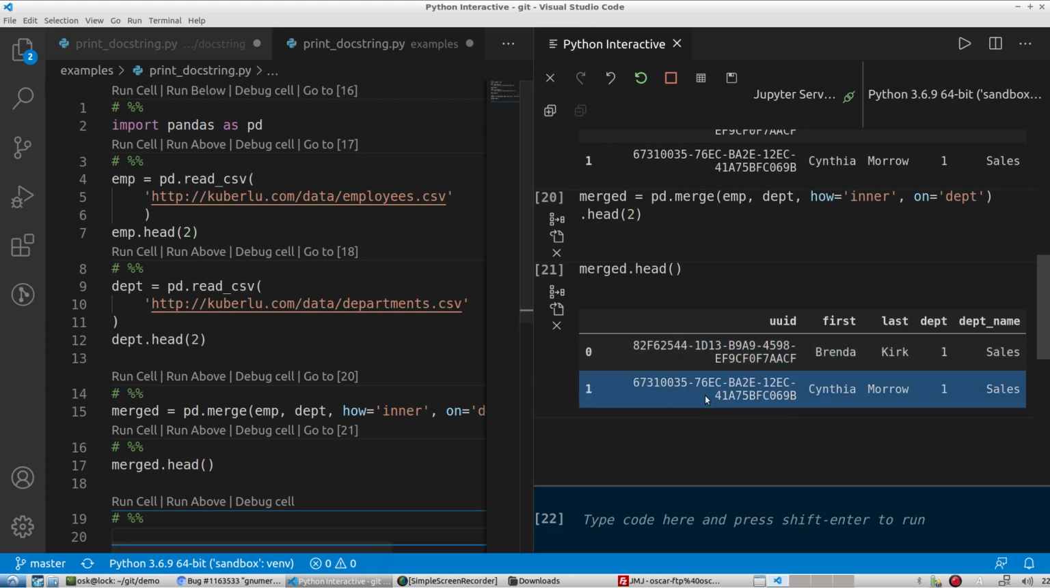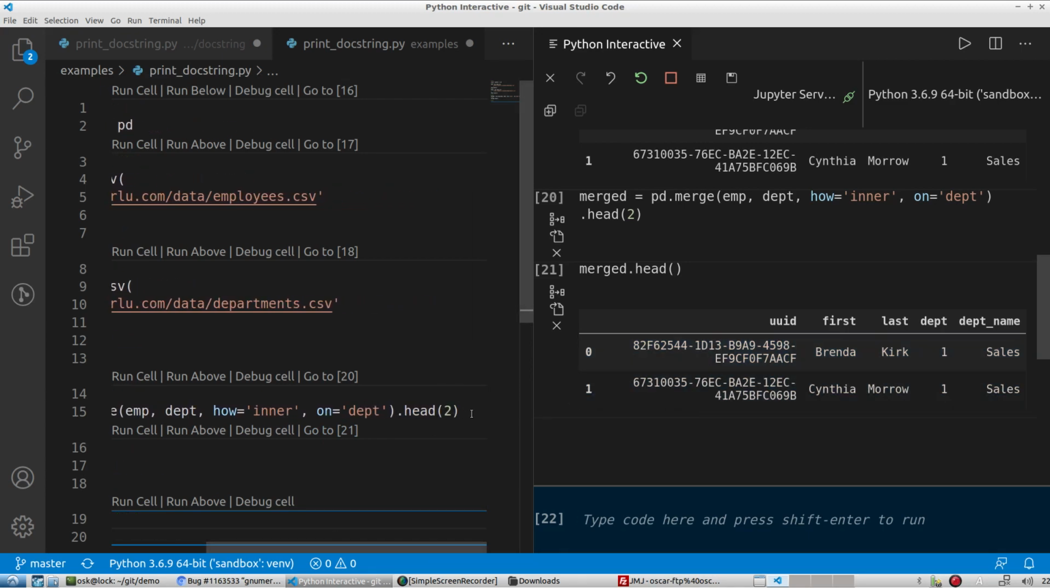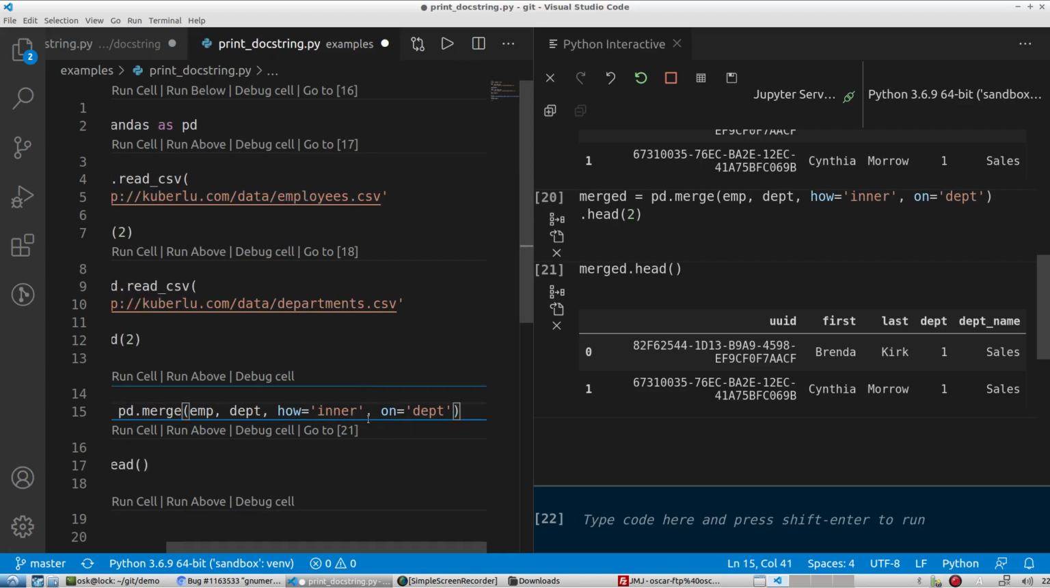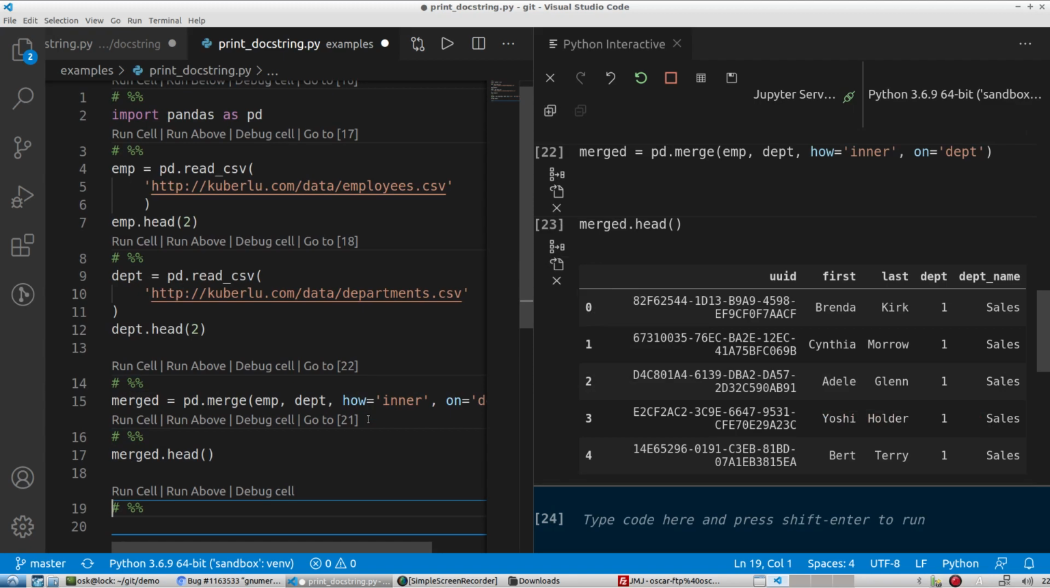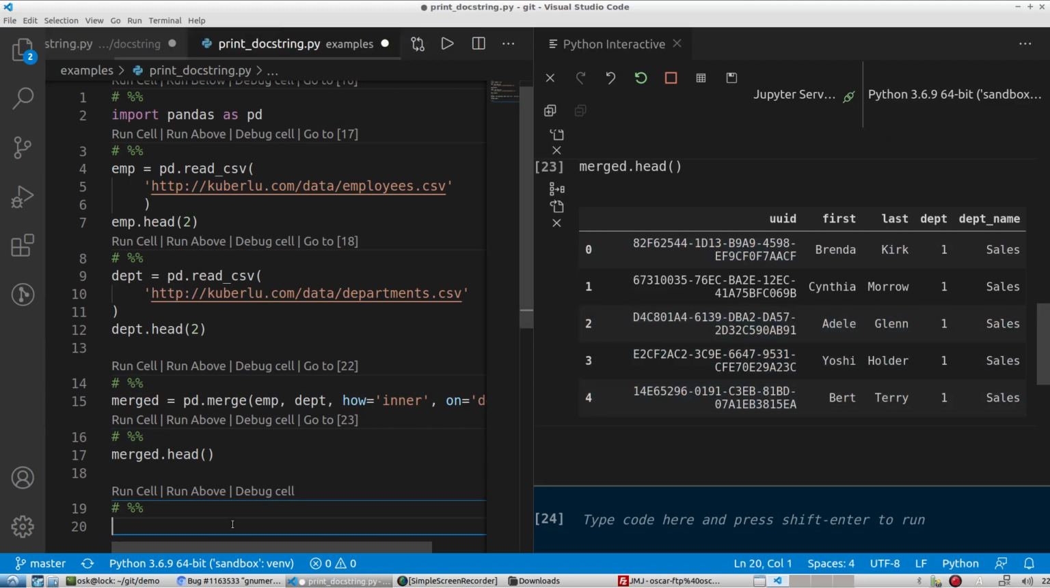Oh, actually, you know what? It only saved two records because of this head parameter at the end. So let me take that off, hit run, and then merged again, and I see a sample of 5 records here. So that is how you use pandas in order to merge data.